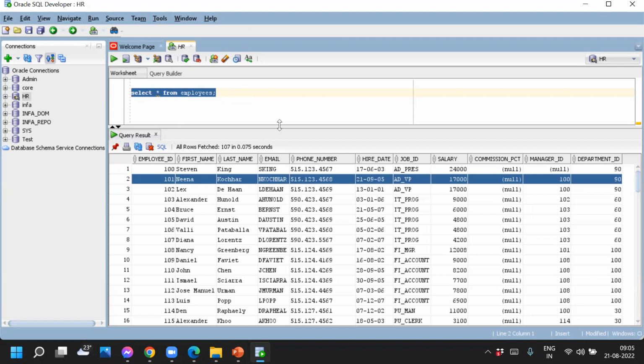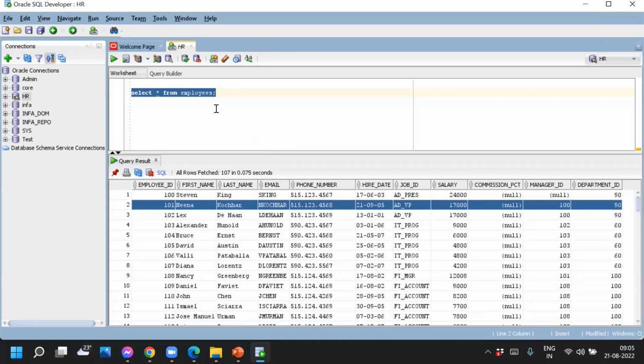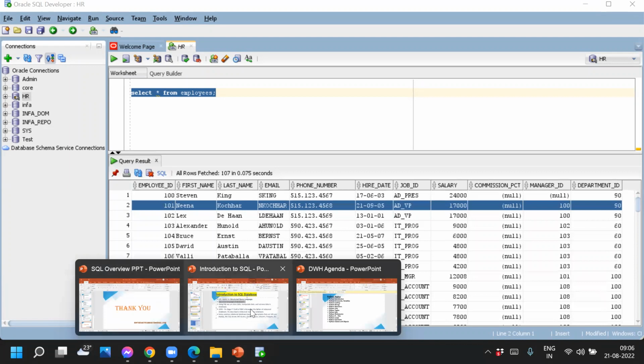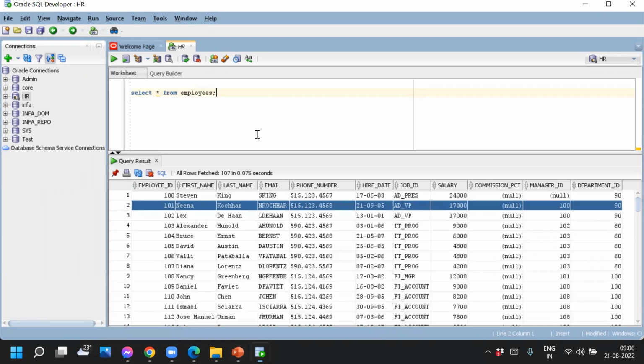How we are going to join multiple tables, how we are going to fetch data from multiple tables. Those are the things we are going to learn in ETL testing. We are going to learn in ETL testing, in the Oracle section. So this is the introduction of your Oracle SQL.